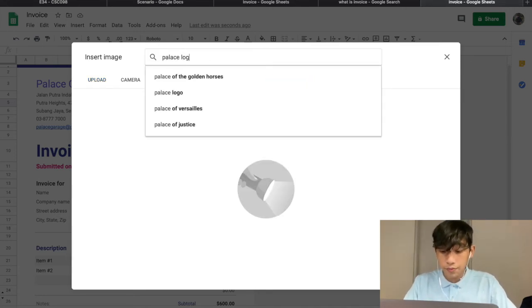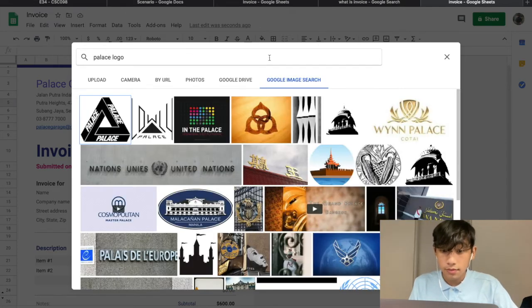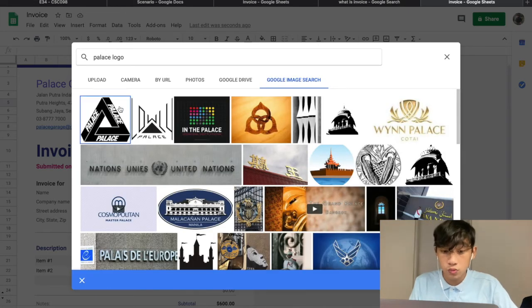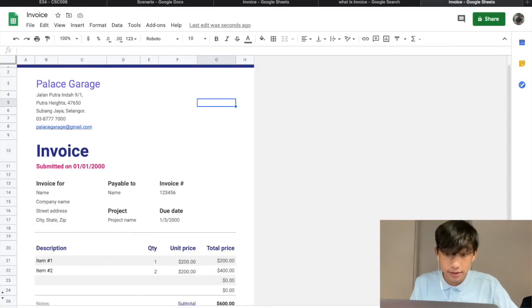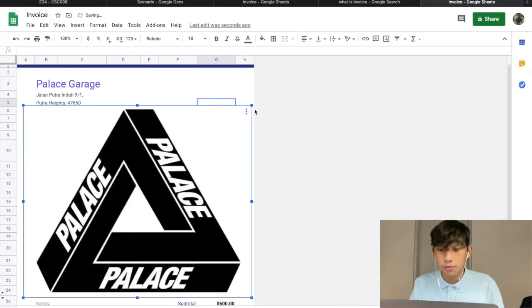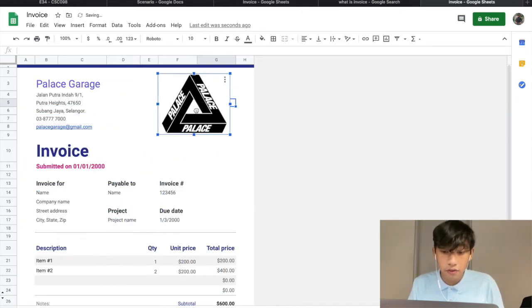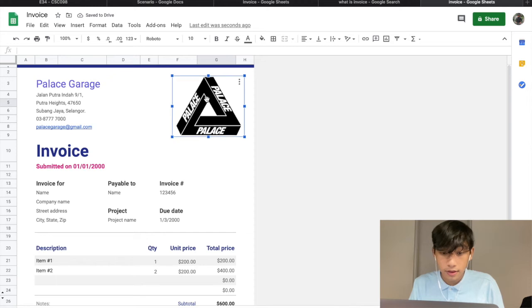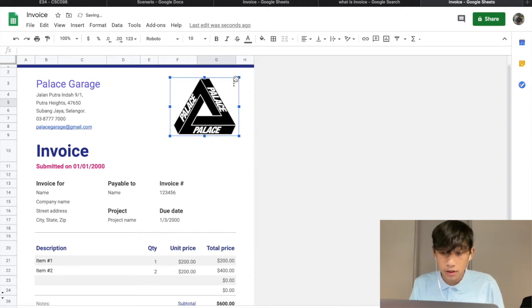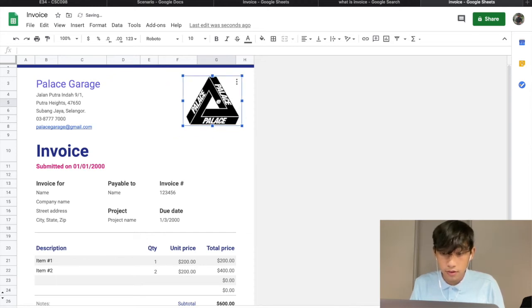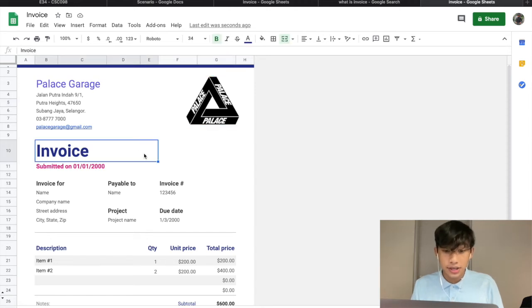Palace logo, here you go, insert. See, it will be easier for us to change the size and drag it everywhere you want it to be. It's much easier. Let's make it smaller. Okay, so we are done with the logo. It's very easy. So let's continue.